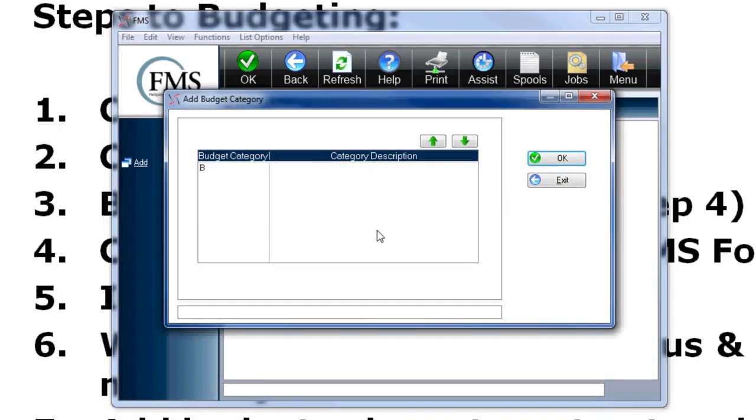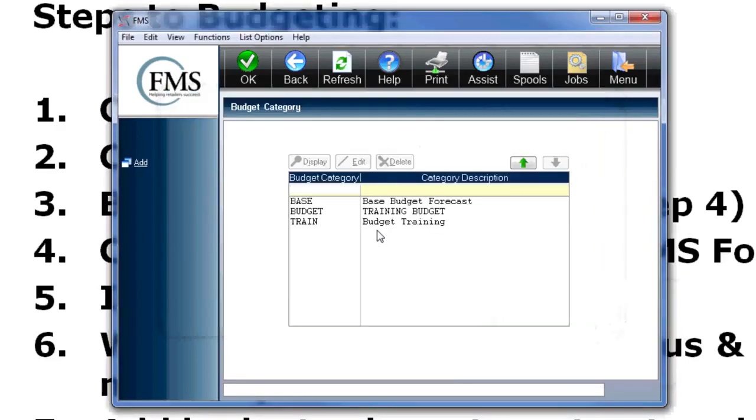So call it budget for the category and training budget for the description. Hit OK and confirm, and now you've created a category. It's that simple. Basically what you're creating is a holding place for your budgets or forecasts.